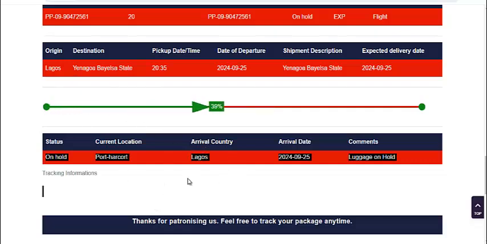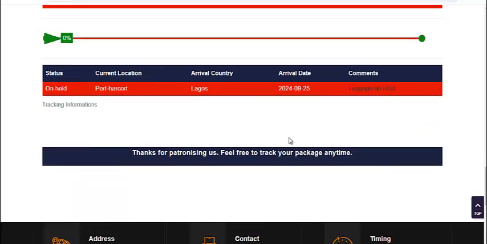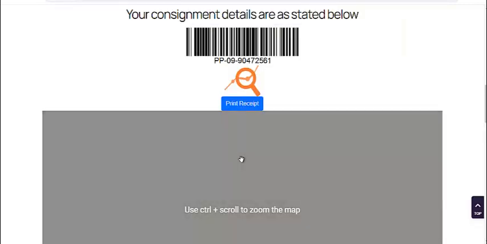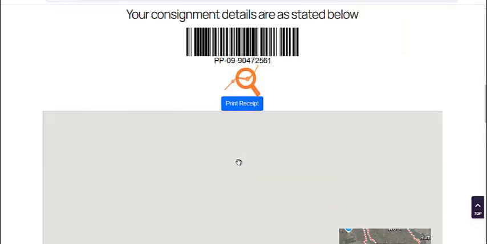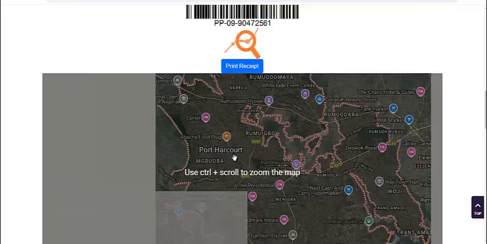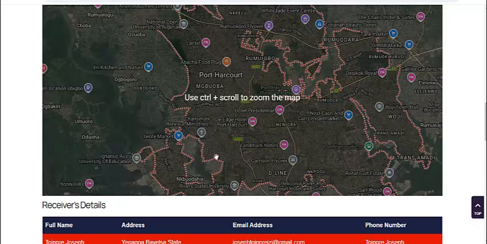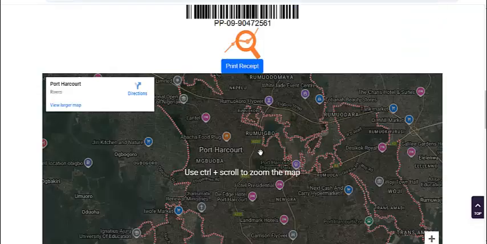So that's how this works. When you give your customer the tracking code, you will now give the person the website link to track, and you will give him this information. See now, the current location is Rivers State. So that's how this amazing courier website works.